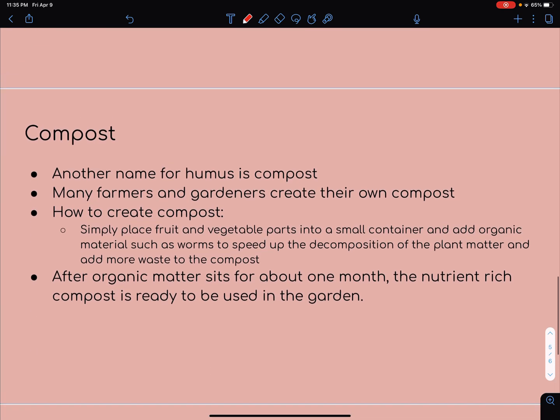So let's talk about compost. Do you know what compost is? Do you compost at your house? So another name for humus is compost. And actually many farmers and gardeners create their own compost, and it's pretty simple to create it. You just simply place fruit and vegetable parts into a small container and add organic material such as worms to speed up the decomposition of the plant matter and add more waste to the compost. And after it sits for about a month, the nutrient-rich compost is ready to be used in the garden.